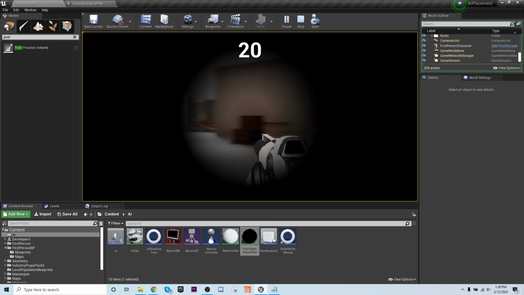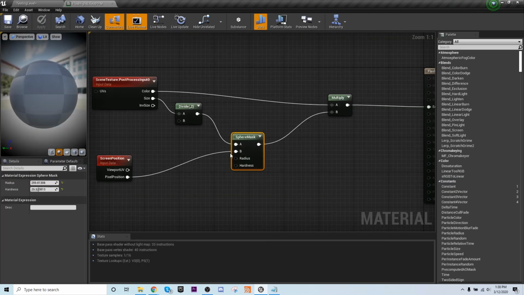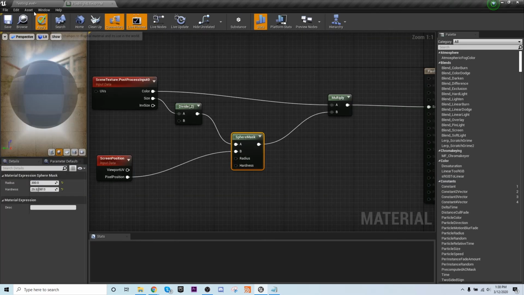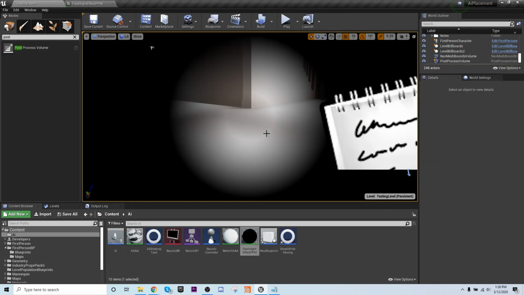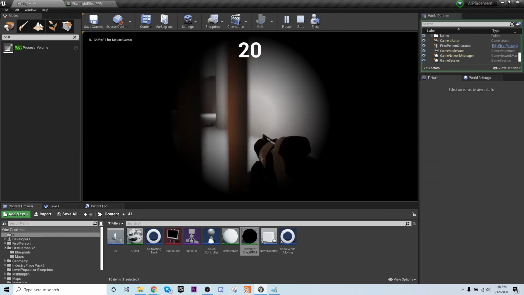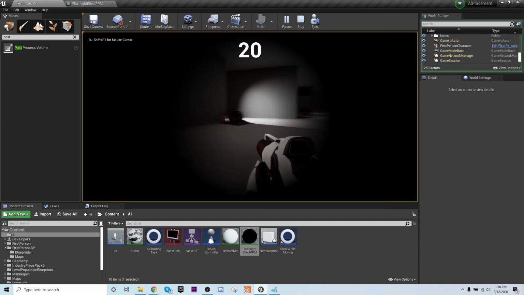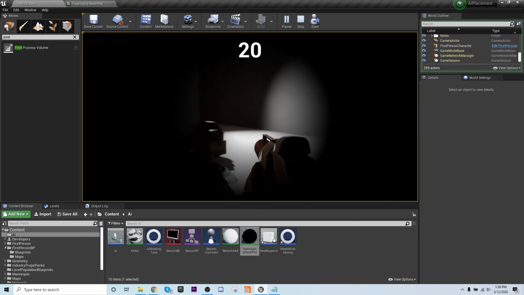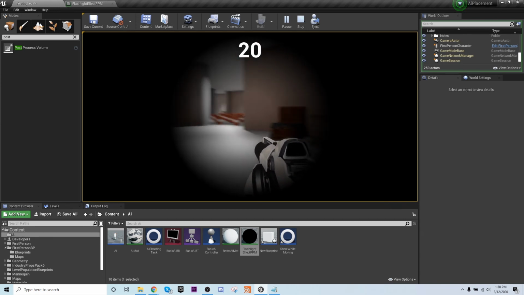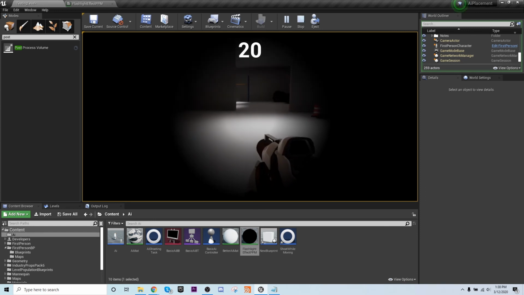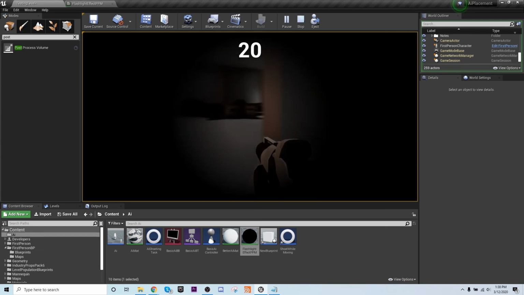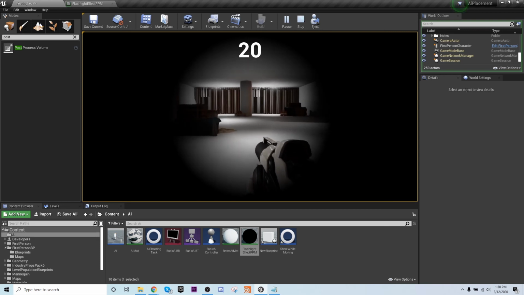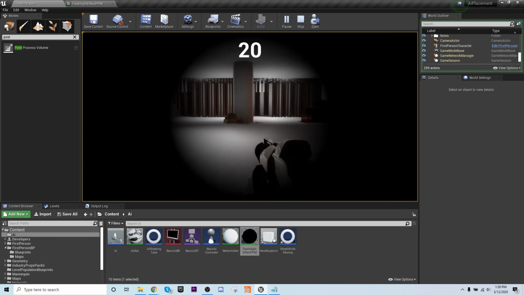I could add some more effects to this. We can adjust this a little bit. Let's make that like 300. It's a little better. And this is probably the base I would start with to start producing this effect.